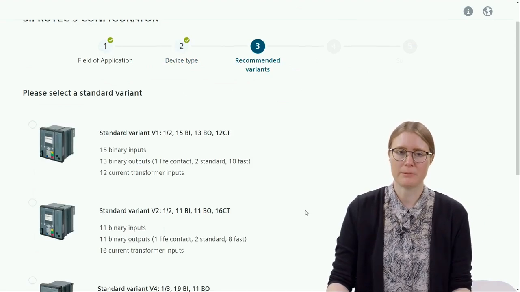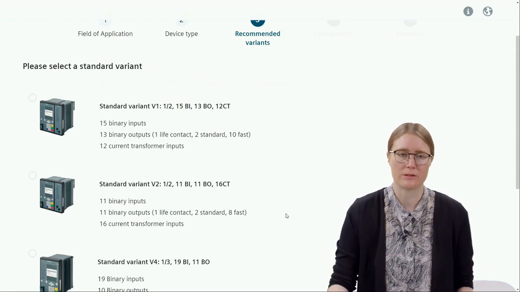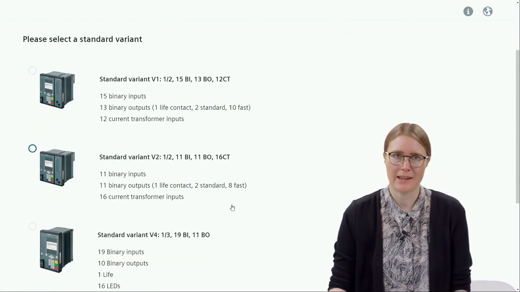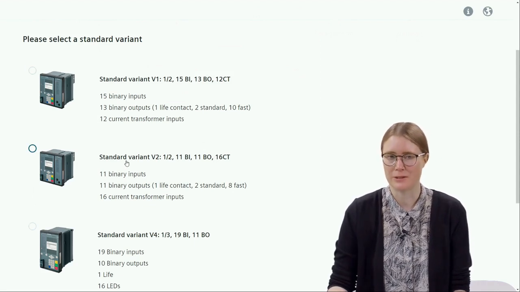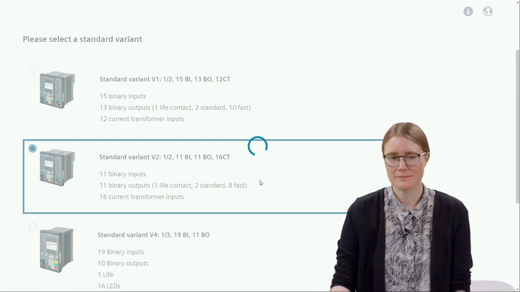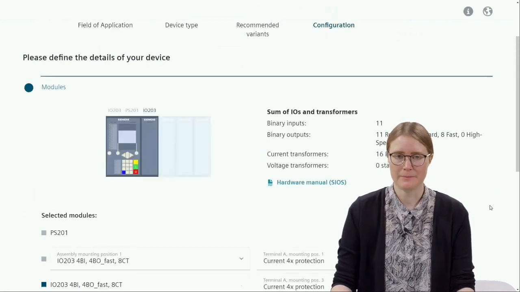And here you have the option to choose your standard variant, which one you want to start with. And I chose in preparation that I want to start with the standard variant V2. And confirm the step again.